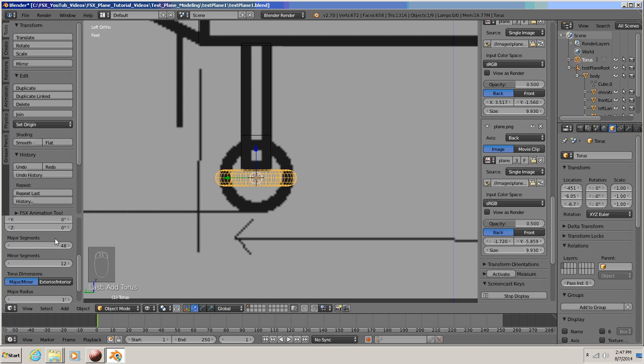On the major segments, we're going to change this to 12. And on minor segments, we're going to change this to 6. Basically what we're doing, we're cutting down the poly count on our wheel. And then we're going to size it. Our major radius, we're going to leave it at 1 foot. Our minor radius, we're going to change to 4 inches.